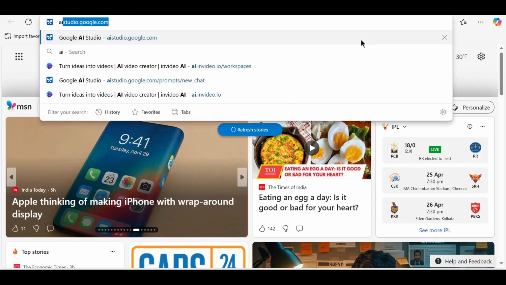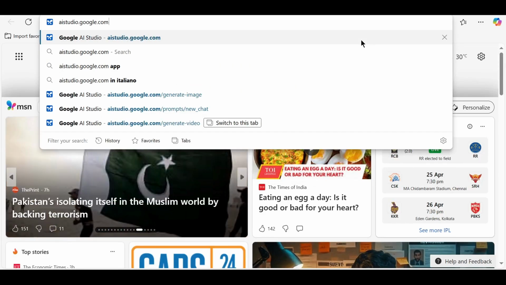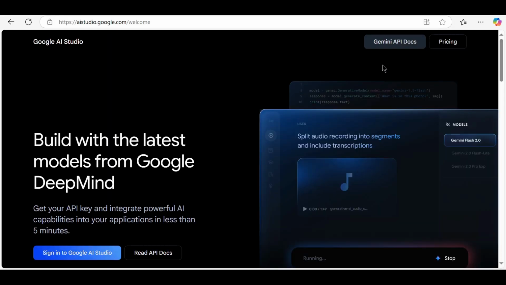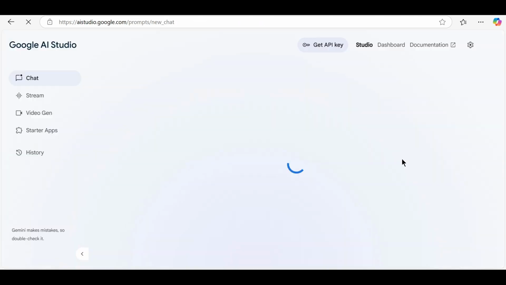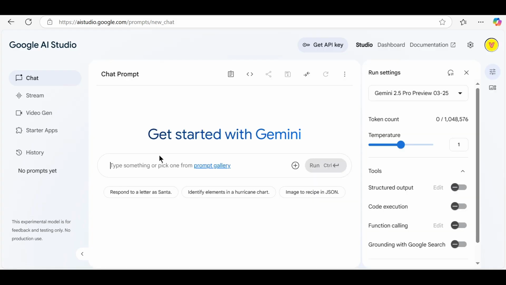Step 1. Go to aistudio.google.com. Sign in using your Google account. If you don't have one, you can create it for free. Once you're in, you'll see a clean and simple dashboard with different tools like chat, stream, video gen, and more.